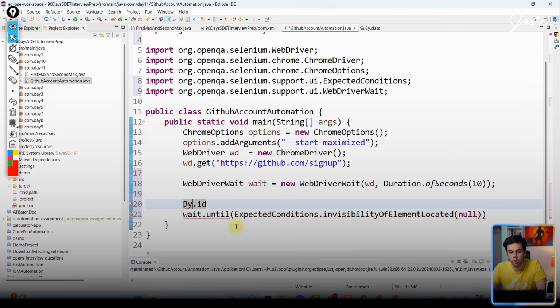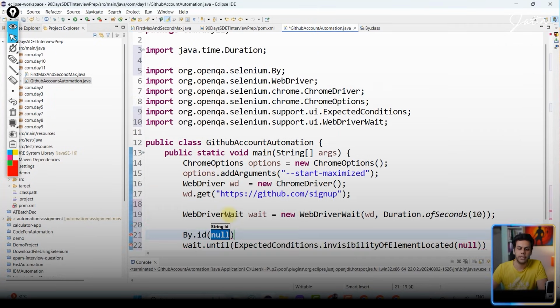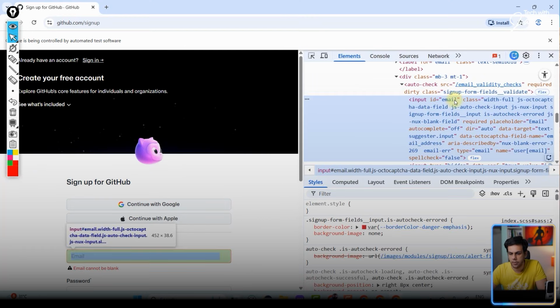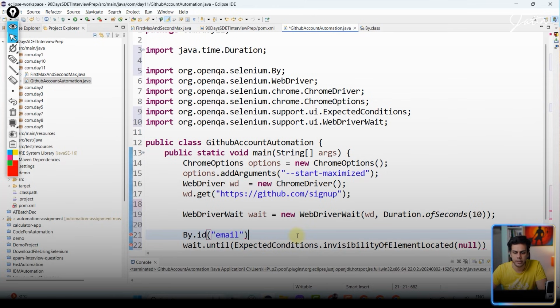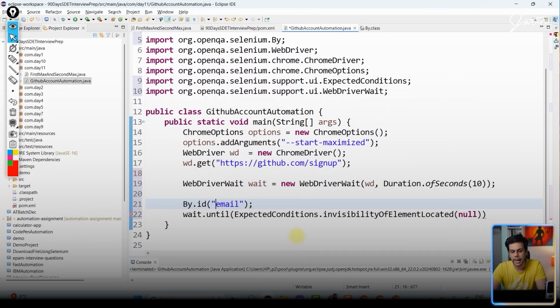All right. Back to the topic now. So over here, if I go back to GitHub account automation, I'm going to say By.id. And over here, for us, the value of ID was email. I'm going to paste it over here. And next thing, I'm going to say this is going to be the By email locator. Or probably I'm going to give a good name, email text box locator. I'm going to copy this and paste it over here.